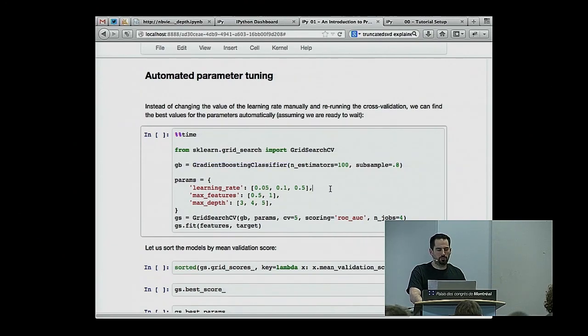So to do that automatically, we can do what we did manually by changing the value, running cross-validation, having a look at the mean score of the cross-validation, and doing that again for another value of the learning rate, and again, and record all the outcomes, all the scores, and finally pick up the best scoring value for the parameter, and use that to retrain the model on the complete data set at the end.